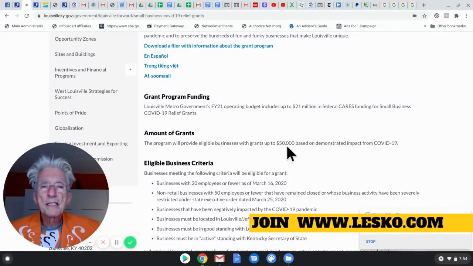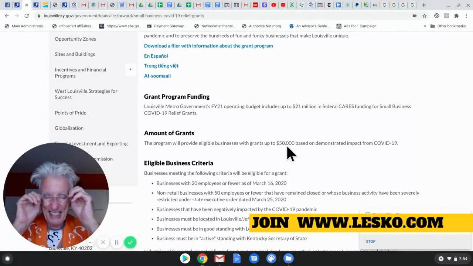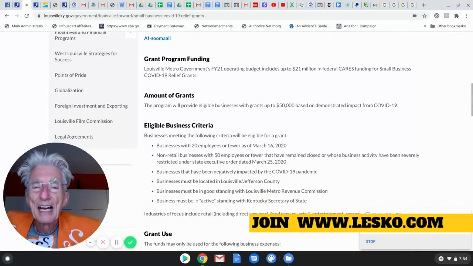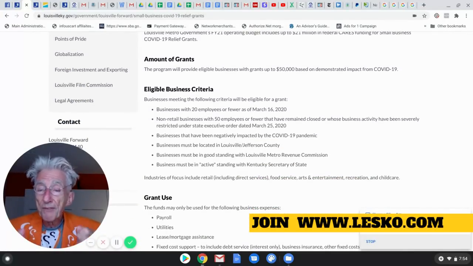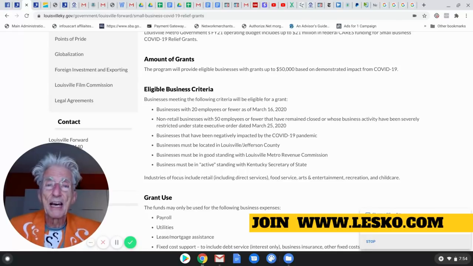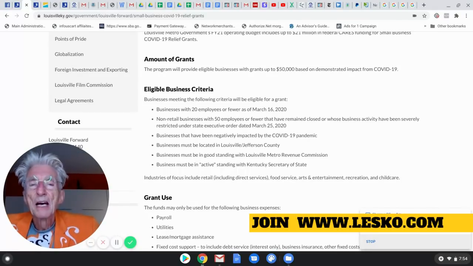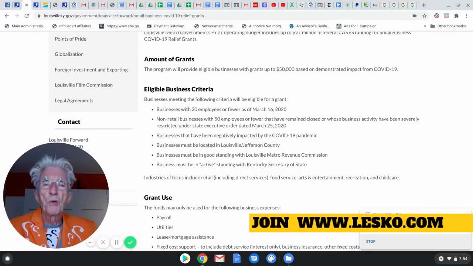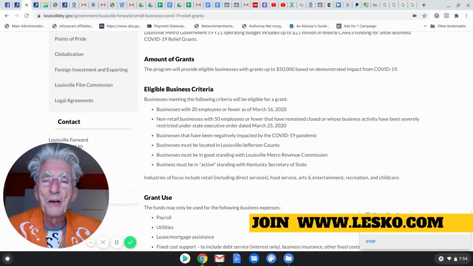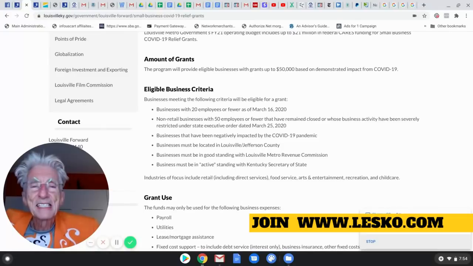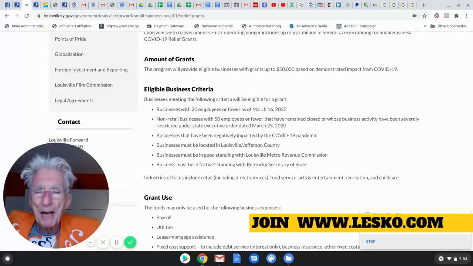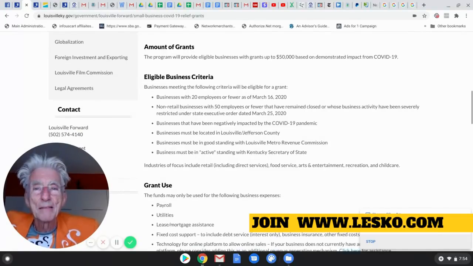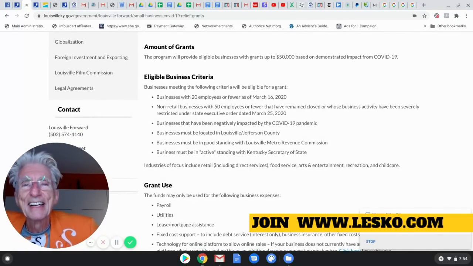So the money is still there, because this is just a few days ago. And here it is. It's businesses that meet the following criteria. 20 employees or less at March 16th. So you could have 1,000 now. It doesn't matter as long as you had them then. Non-retail businesses of 50 employees or fewer, but remain closed because of COVID. Businesses that have been negatively impacted by COVID. Oh, there are very few businesses that have not been, unless you're a supermarket, right?